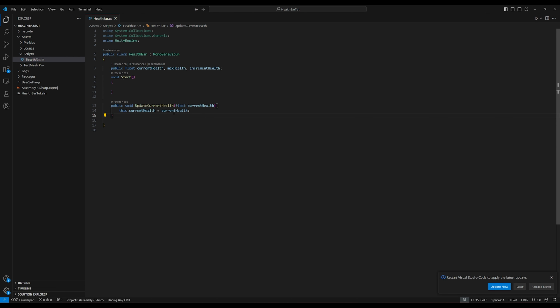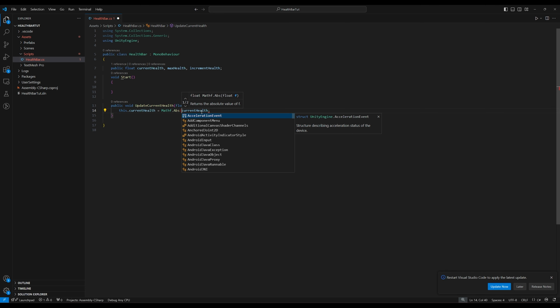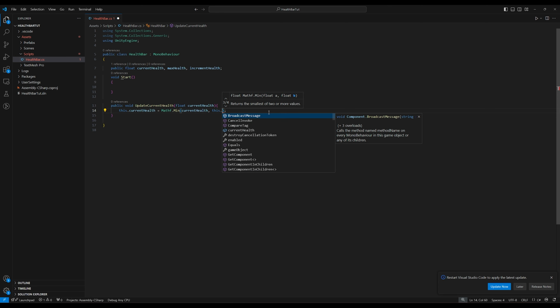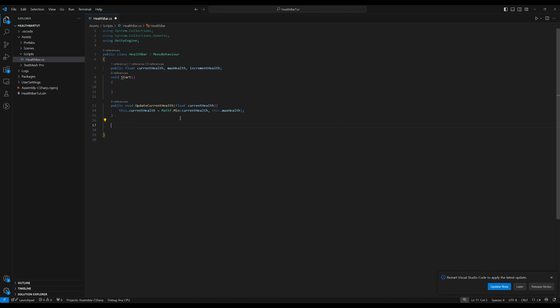Now we want to make sure that our current health can never exceed our max health. We will use Mathf.Min to grab the smallest value between the new current health and our max health. This means if the new current health is higher than our max health, our current health belonging to the script will be set to our max health.